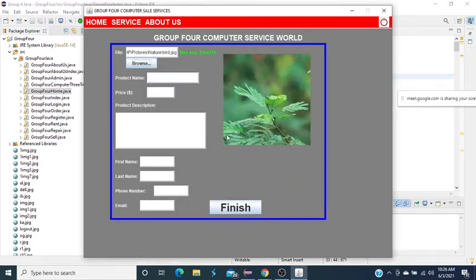But if a customer wants to sell a laptop, you have to upload the image of the laptop you want to sell, for people to see and buy.